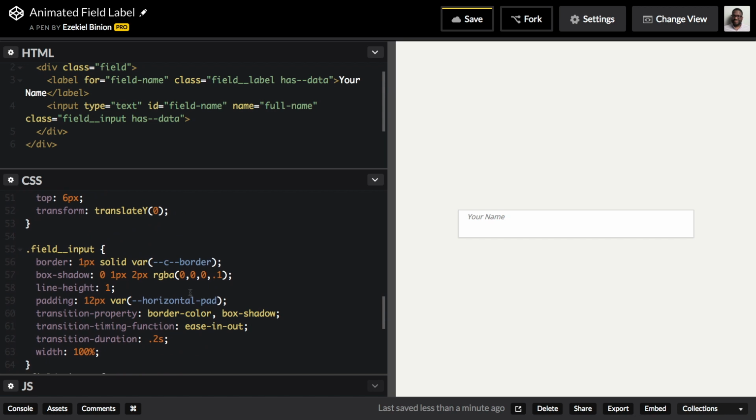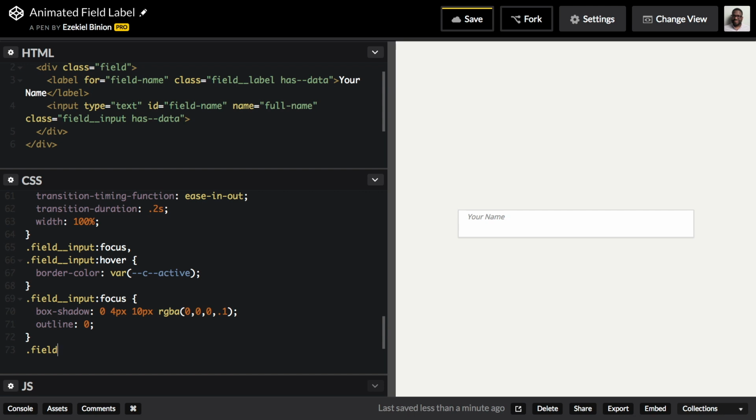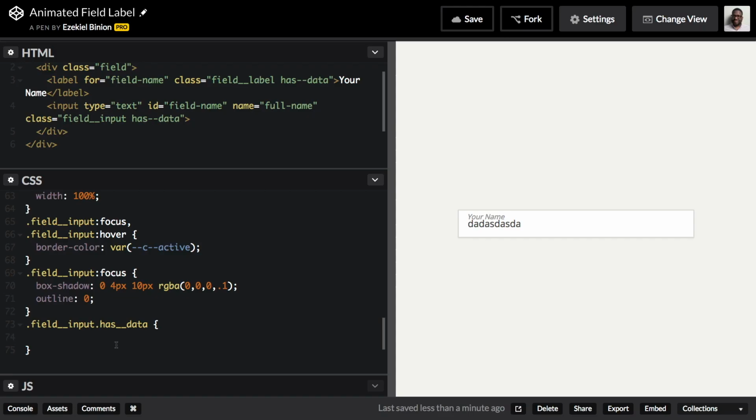So what we're going to do now is actually just go down to that field input and make a couple of changes because as you can see, this doesn't quite feel right yet. That spacing is off. So when it has data, what we want to do is move the text down without changing the size of the field. Now, we could do that math ourselves, or we could let CSS do it for us. I don't know about you, but I'm going to let CSS do it for us.